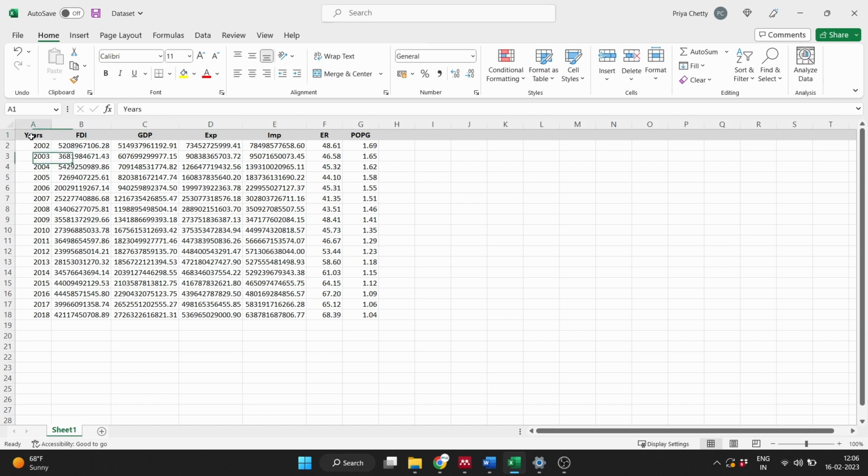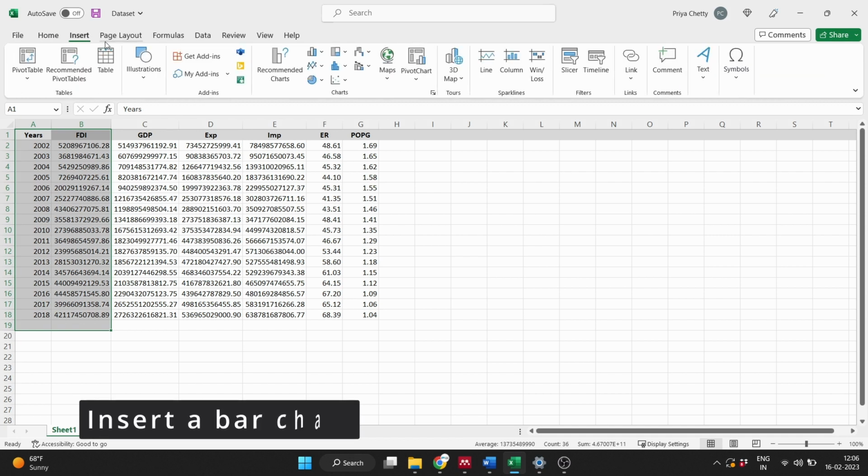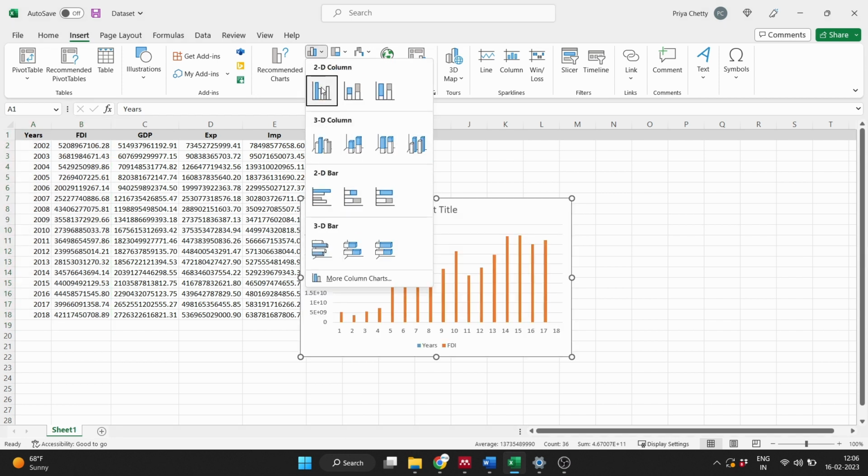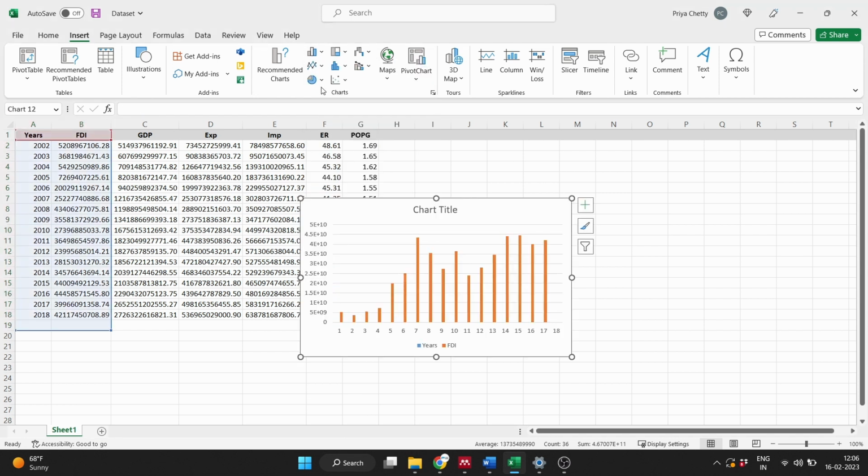So, what I'll do is I'll simply select these two variables, the years and the FDI. I will go to Insert and I'll select this icon, which is displaying a bar graph. I'll click on it and I'll select the simplest one, that is the first one. Now, this graph is simply showing me the data of FDI inflows of India for these years.